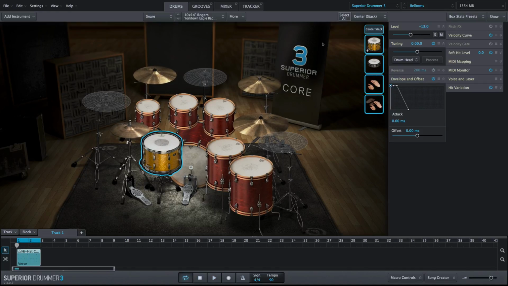The envelope and offset property box is just one of the many ways that Superior Drummer 3 allows you to craft the perfect drum sound.